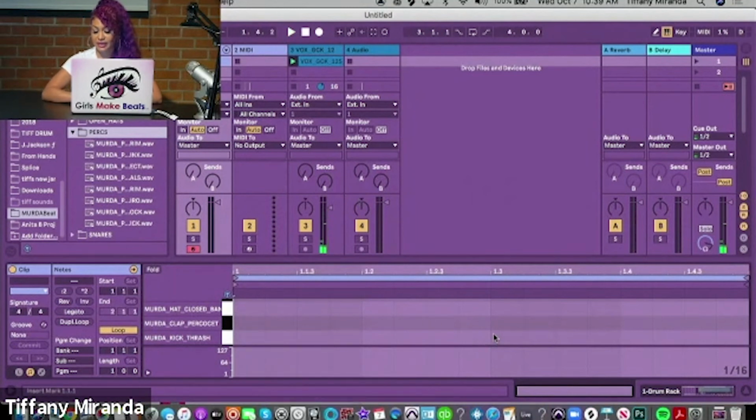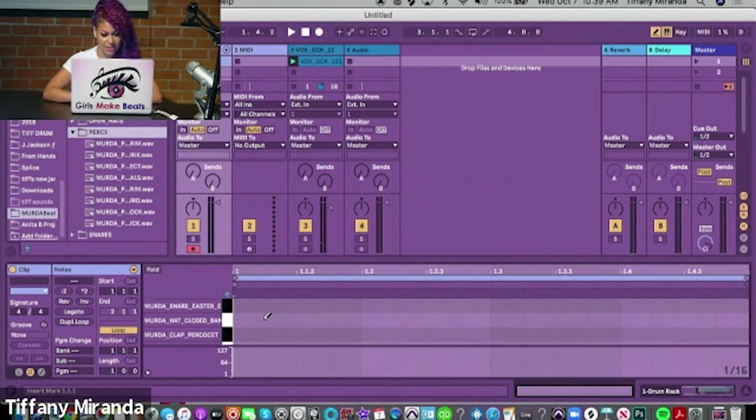To do that, there's actually several ways of doing that as well. You can either double click with your arrow, or I find it a lot easier to use the pencil tool. So you can toggle to the pencil tool by using the letter B. So B will toggle from the arrow to the pencil. Okay. So we're going to go over here, and you can see this is the lane with the clap. So I'm going to just click right there.